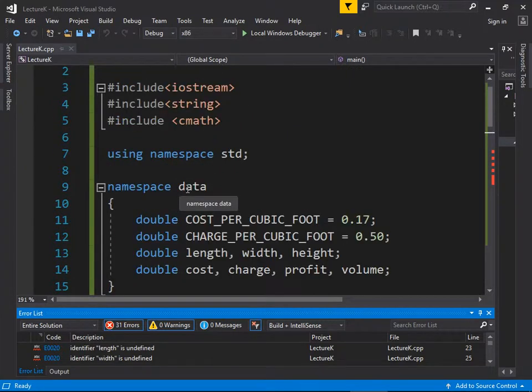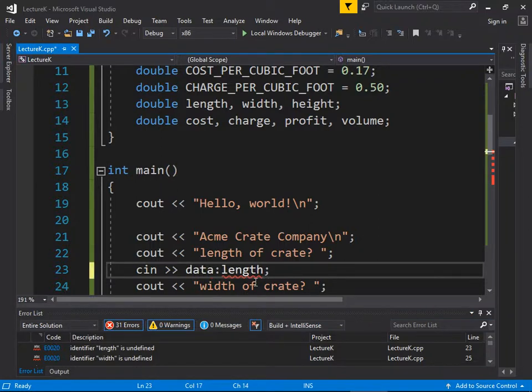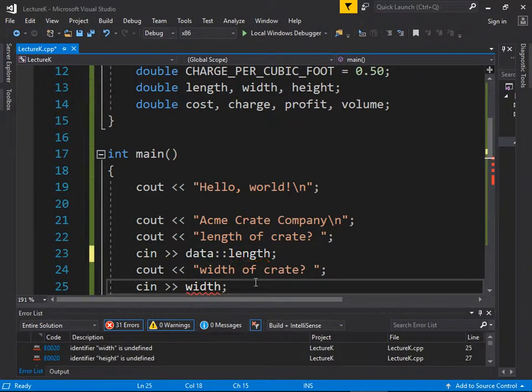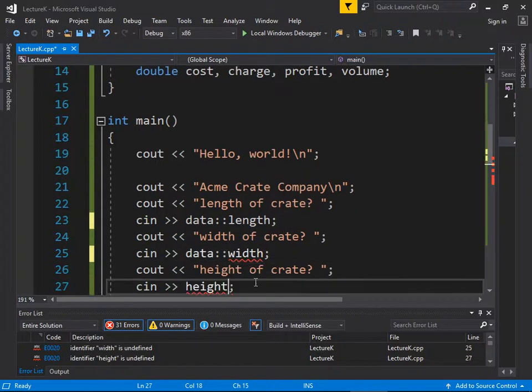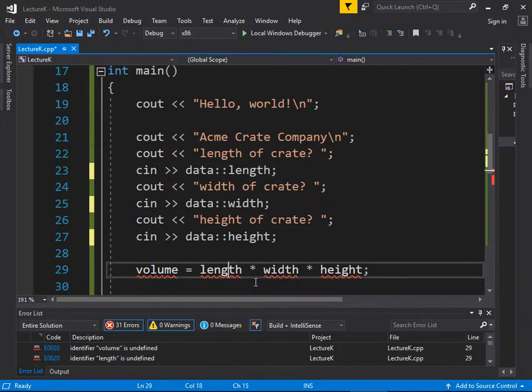Well, where is link defined? It's defined in the data namespace. So I'd have to come down here and do data::link. Oops, width is another one. data::width. Height is another one. data::height. Right, there's a whole bunch of them.